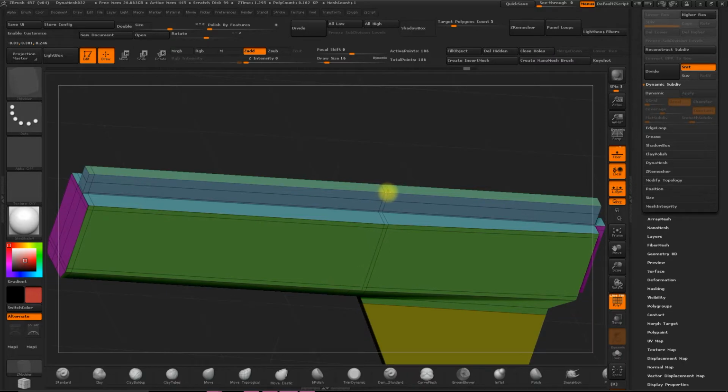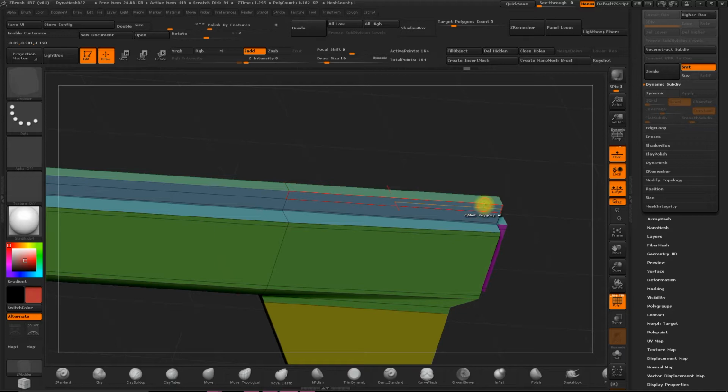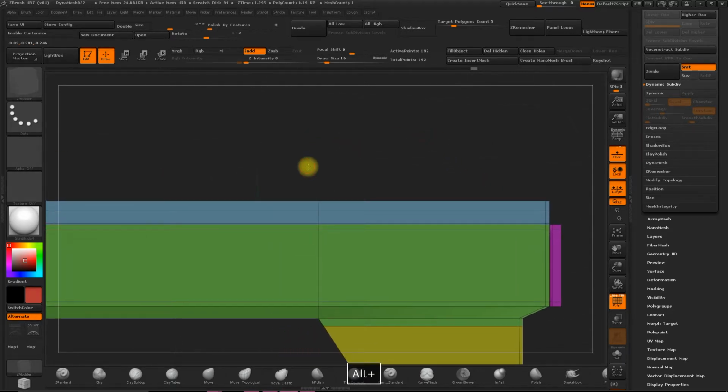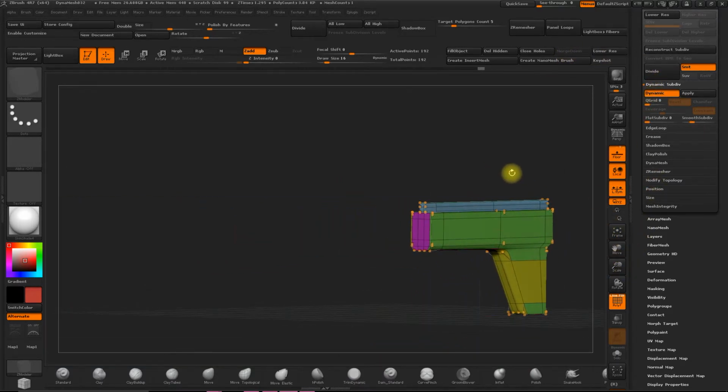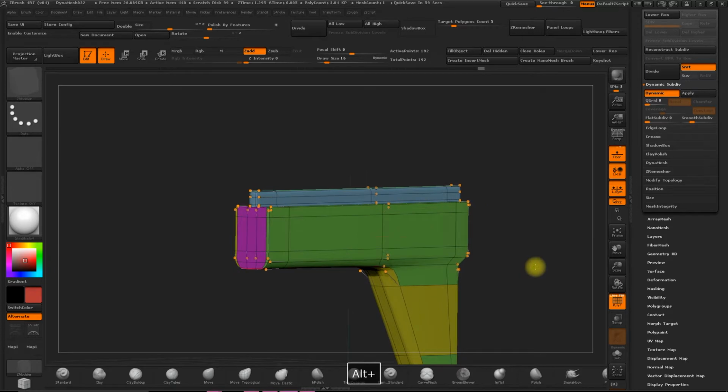And another one here. Here at the end. Okay. Dynamics. And we'll see how this element looks.